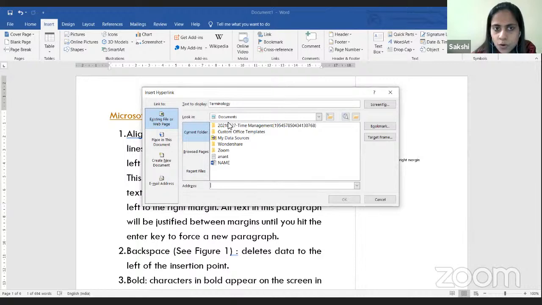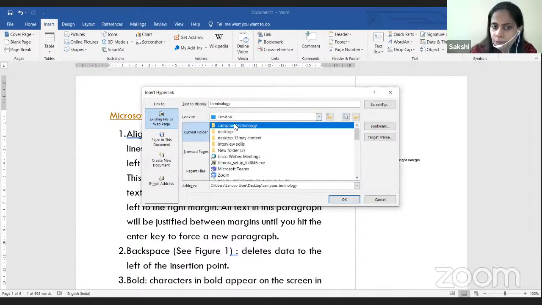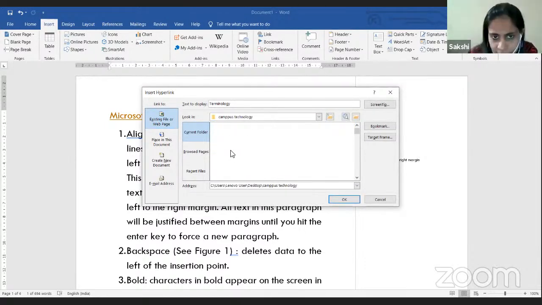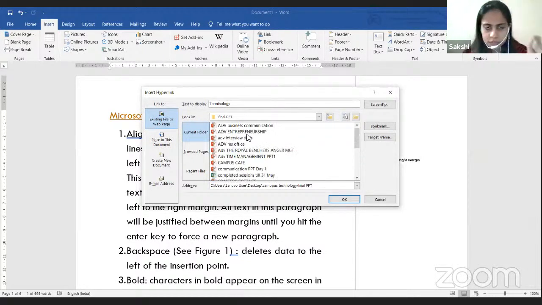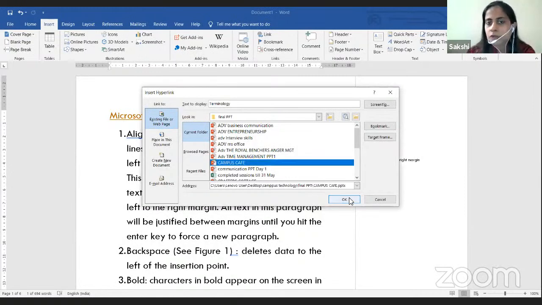I want to insert a document, and the document I want to attach to that word is on the desktop. There I have a folder named Campus Technology, and here I have this presentation. I want that as soon as I click on that word using Control, this Campus Cafe web presentation should open. So I'm going to click on Campus Cafe and click OK.